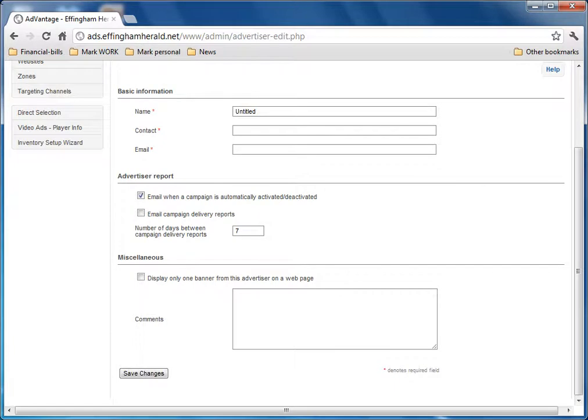And upon doing so, you'll see some basic information that is required. The red asterisk denotes a required field. In this particular case, we're going to want to give a name, and the name could be the name of the advertiser or the particular business name. Let's go ahead and create one called Tom's Car Repair.